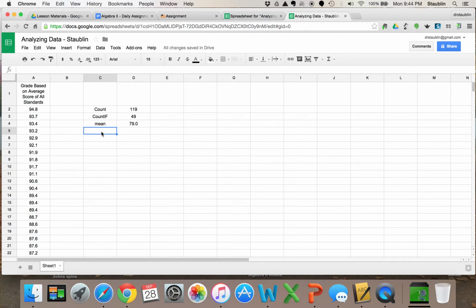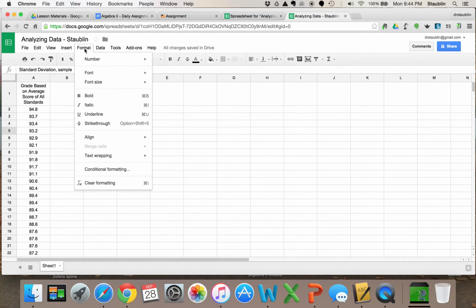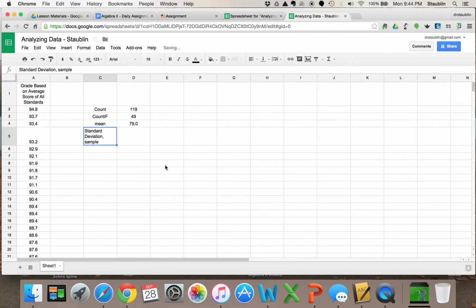All right. So let's next do standard deviation of a sample. Okay. Now, do you see all my words are too big for this cell? I'm going to highlight this. I'm going to go up to Format, and I'm going to come down to Text Wrapping, and I am going to wrap. And then I'm going to center. Okay, so now standard deviation sample is all in that cell.